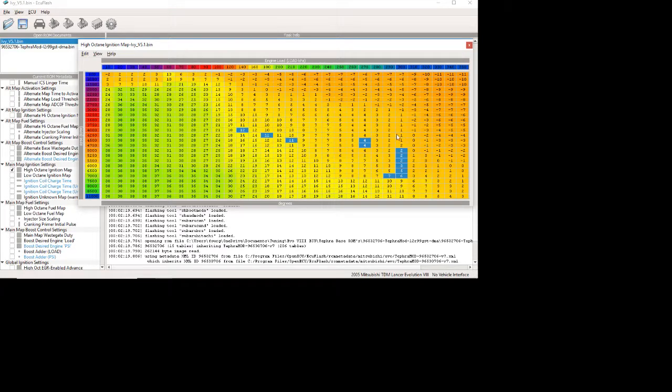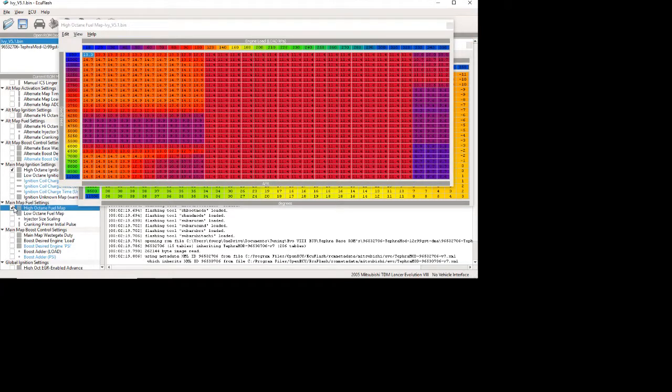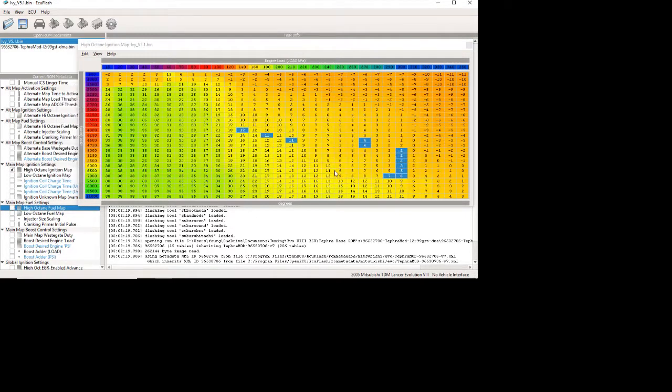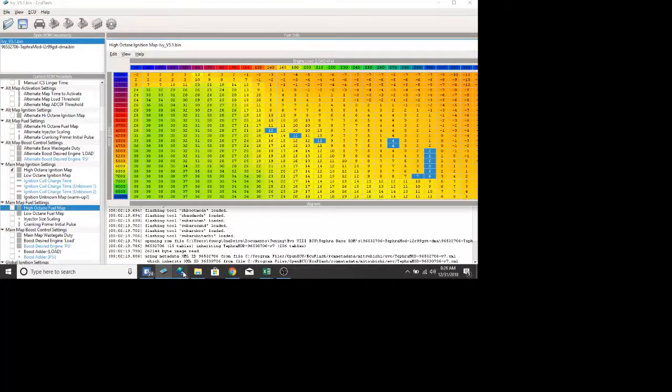So you definitely want everything to be as smooth as possible. You could do the same thing with the fuel maps and build the fuel map curve, but usually you only do it with the ignition map curve.